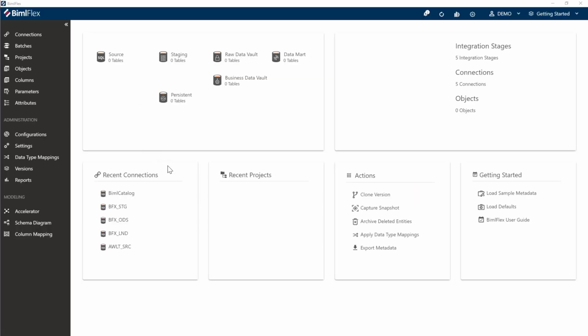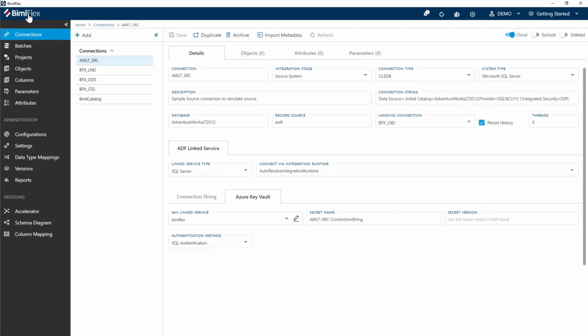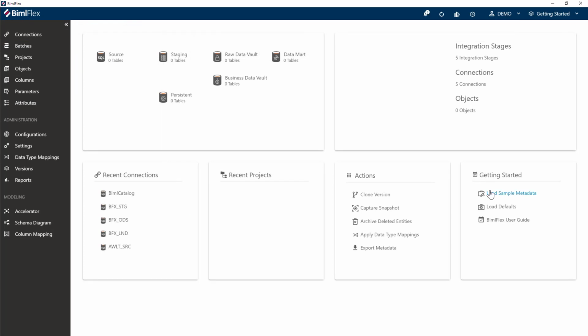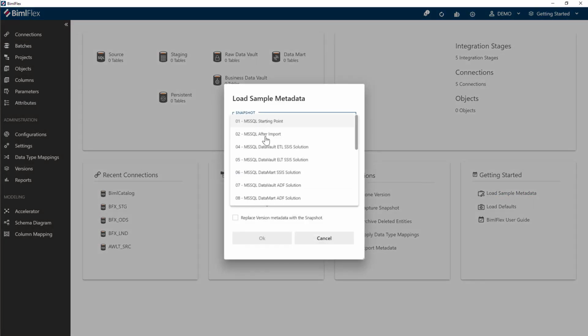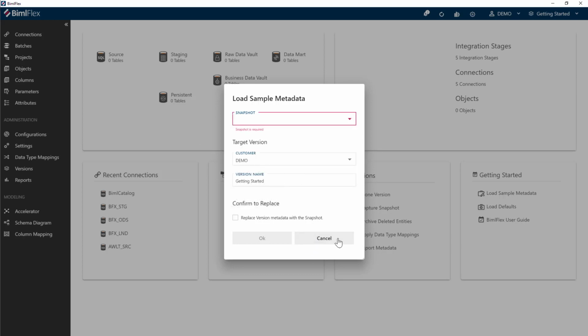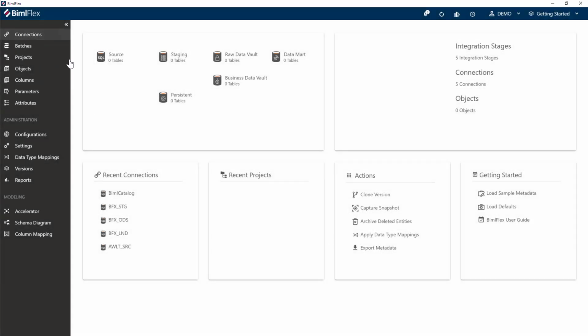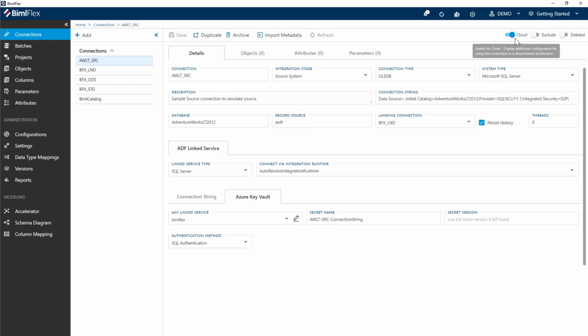Okay, so we're going to use the same metadata that we finished off with in our previous session. Just a quick recap, we've taken our sample metadata, the getting started one, and configured all of our connections to be cloud enabled for Azure Data Factory and Azure Data Factory linked services, using a key vault called BimlFlex. Again, you can have your own key vault name there, and we've got all the connections configured.